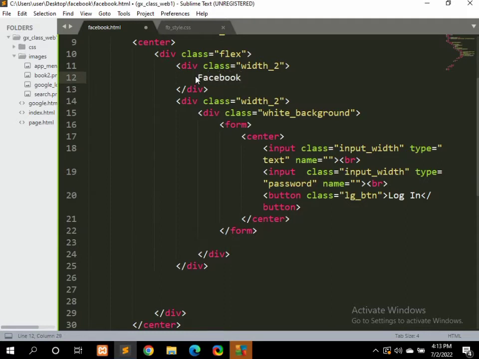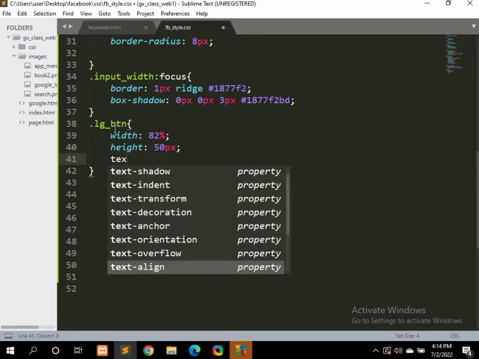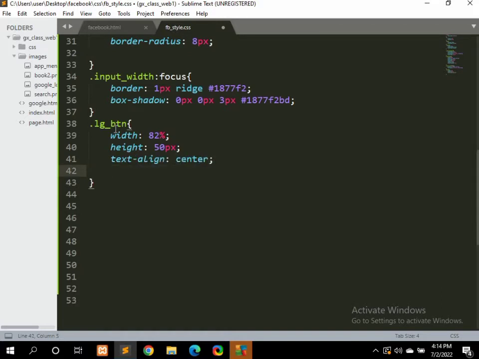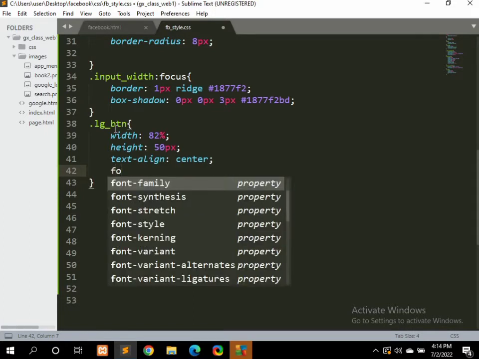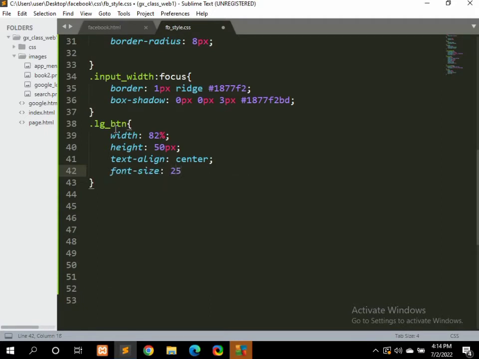To remove that language translator that is showing there. So to do that, what we'll do now is to style that button. Let's give the button a width of 82%. Then let's say height 50 pixels, text-align center, then font size 25 pixels. Let's say color white. You can use white, you can use FFF, they both mean the same thing.